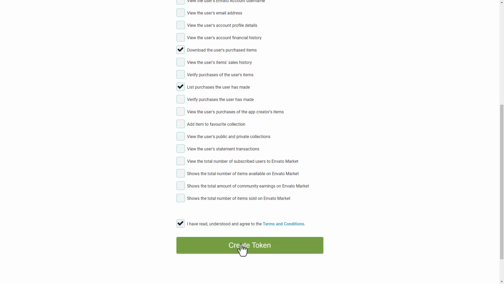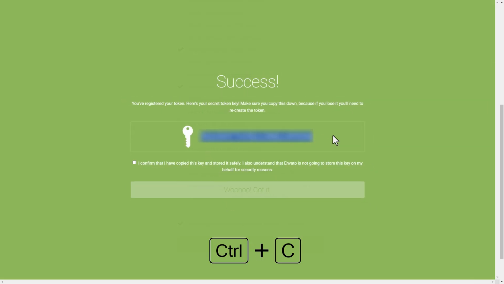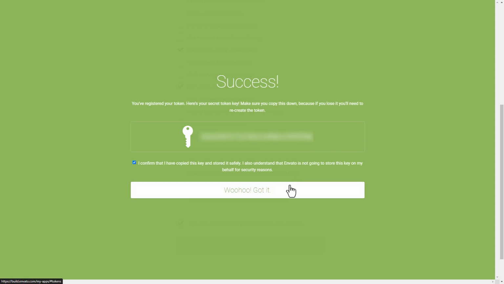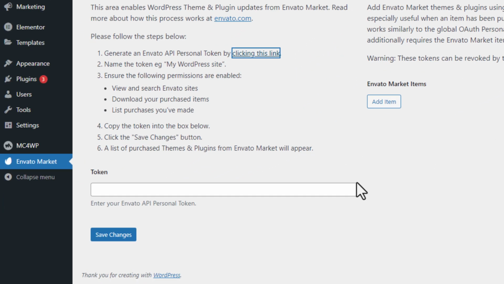Click on this button and on the next page, copy that API token and paste it to the designated area in the Envato Market plugin. Save the change.